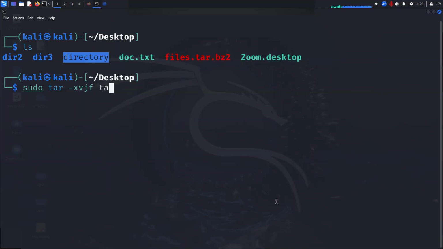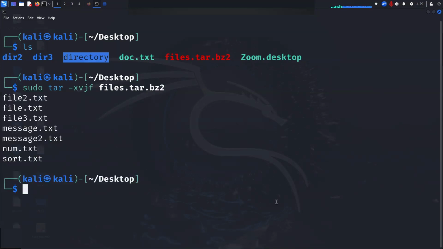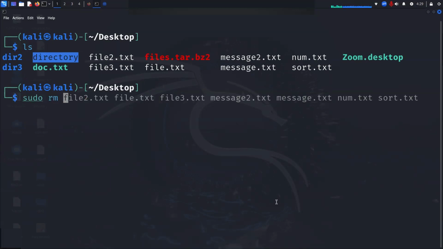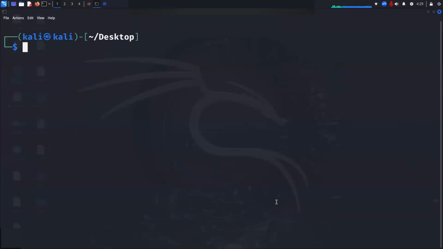So it's going to be the files.tar.bz2, enter, and clear and listed. And there are all of our files again. So beautifully done. So now we can do sudo remove of the files.tar.bz2, and that is now gone.